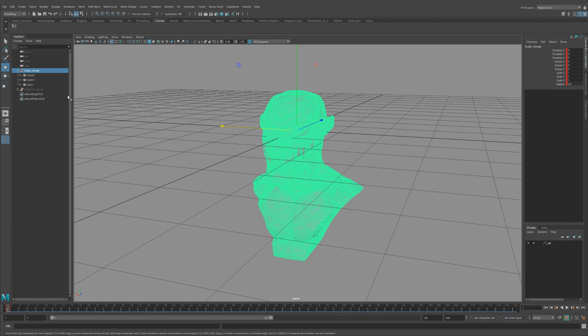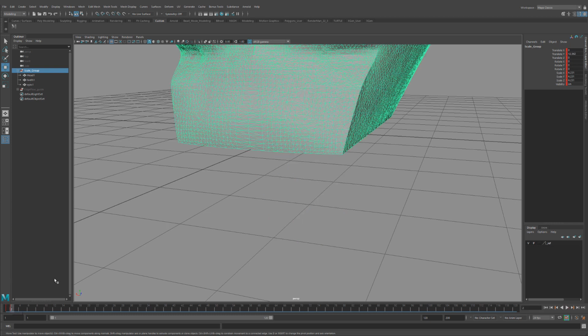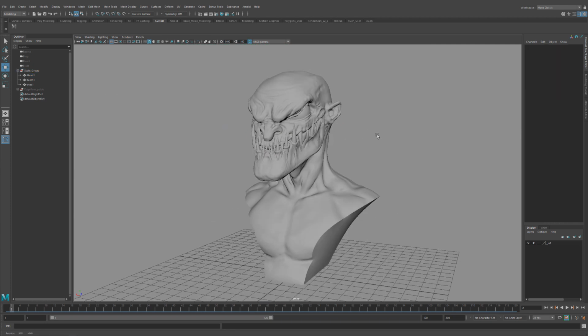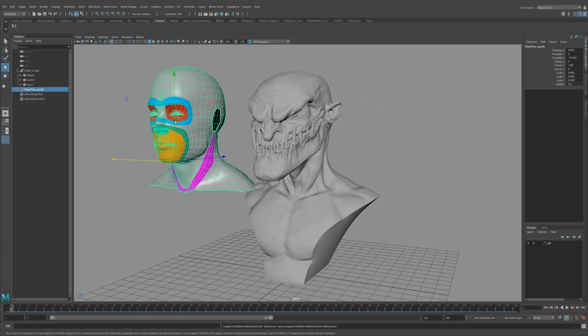So let's go ahead and begin. So I'm going to go back to frame 2. I'll hit F to frame on my mesh. And before we dive into the nitty gritty of the actual retopology within Maya, I'm going to go ahead and show you this edge flow guide.